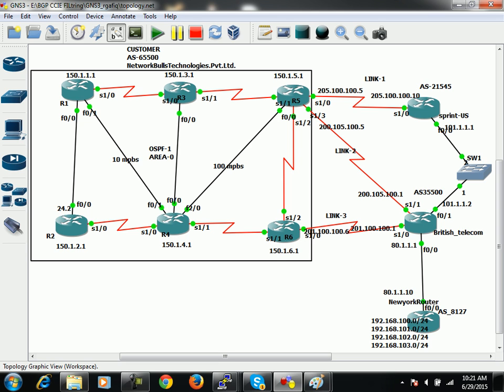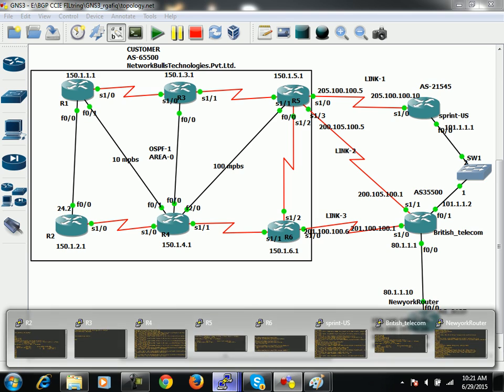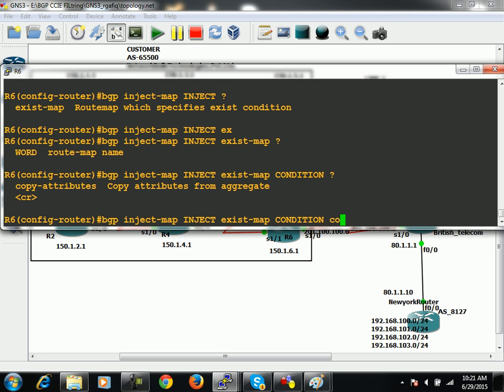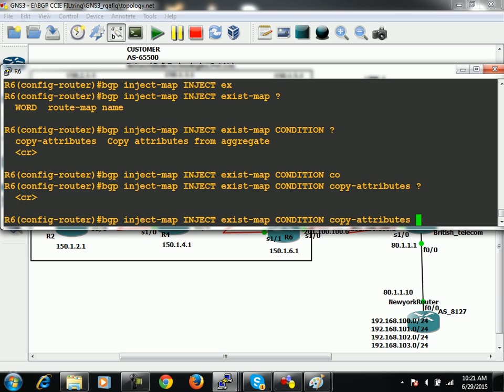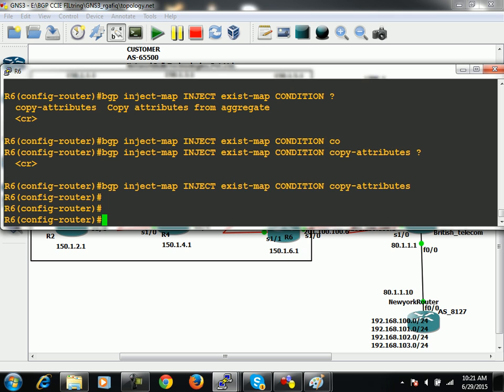But if you say copy attributes, then it will copy all attributes which are coming with that aggregate address into your individual prefix as well, so that if this R6 advertises that prefix back in the direction of BT, then BT will simply drop it, discard it, because it will find its own AS in the received prefix. So it will be good for you guys to use this copy attributes over here. Then after, you do not have anything else.